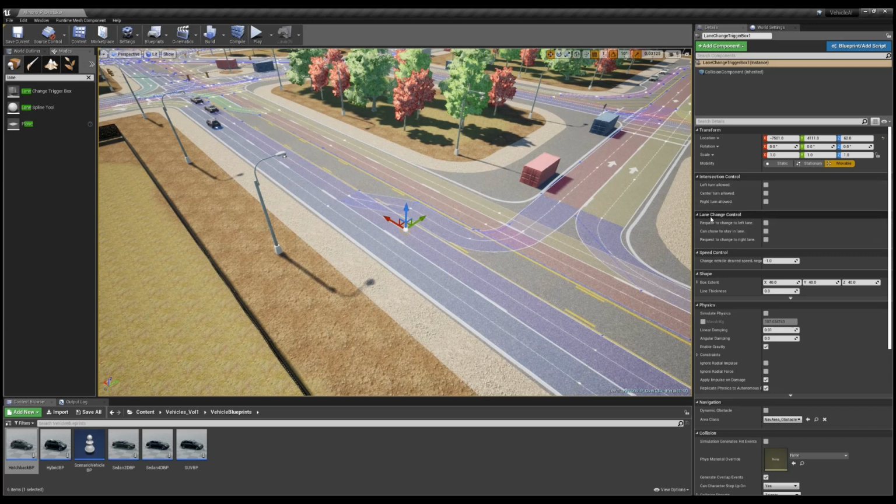So for example, we want lane change control. So what we can do here is select what we'd like the vehicle to do when it hits the box. So in this case, we'd like it to change into the right lane. So we can select request to change to right lane. If we were trying to go to the left lane, there's an option for that. And these are requests. The vehicles do have AI, and they will try not to hit each other, rear end each other, etc. And so if we request to change lanes, but there's already a vehicle there, the vehicle will refuse our request.